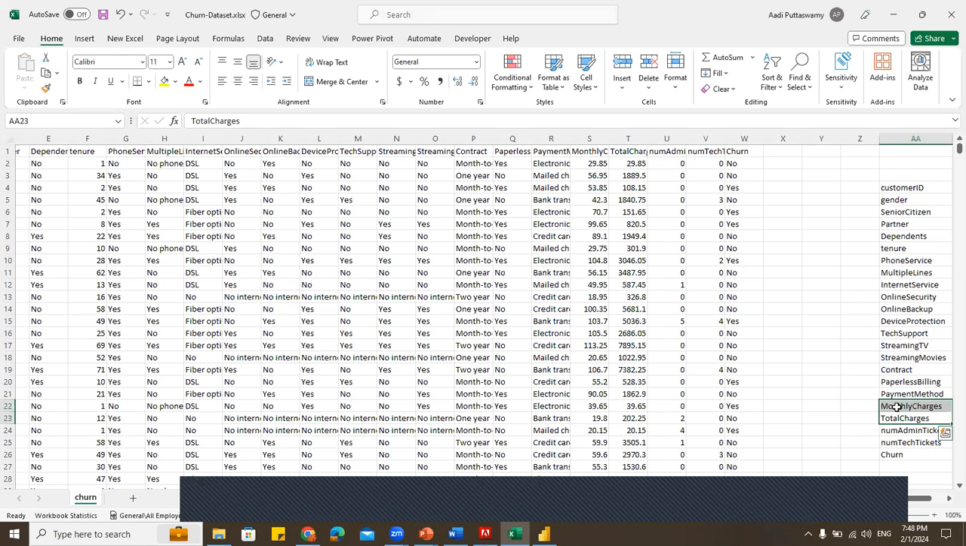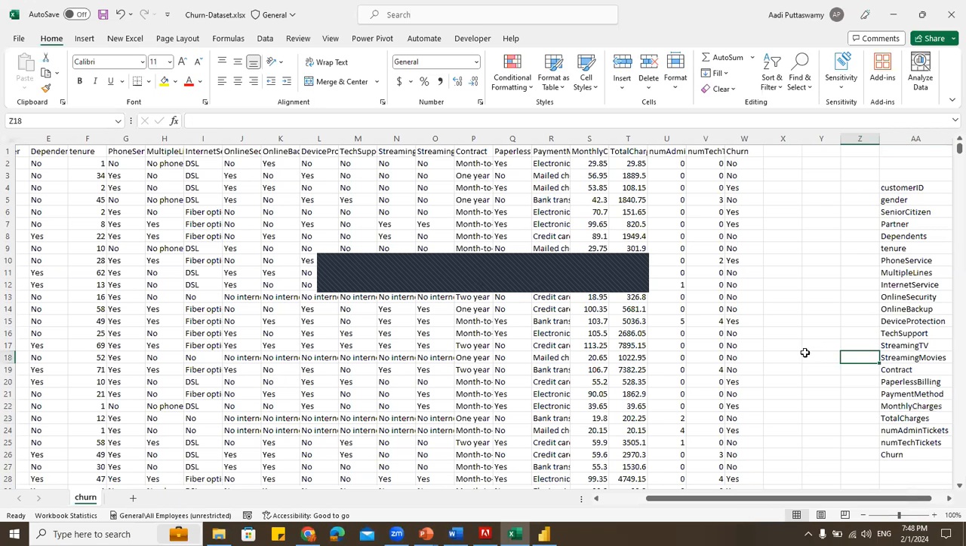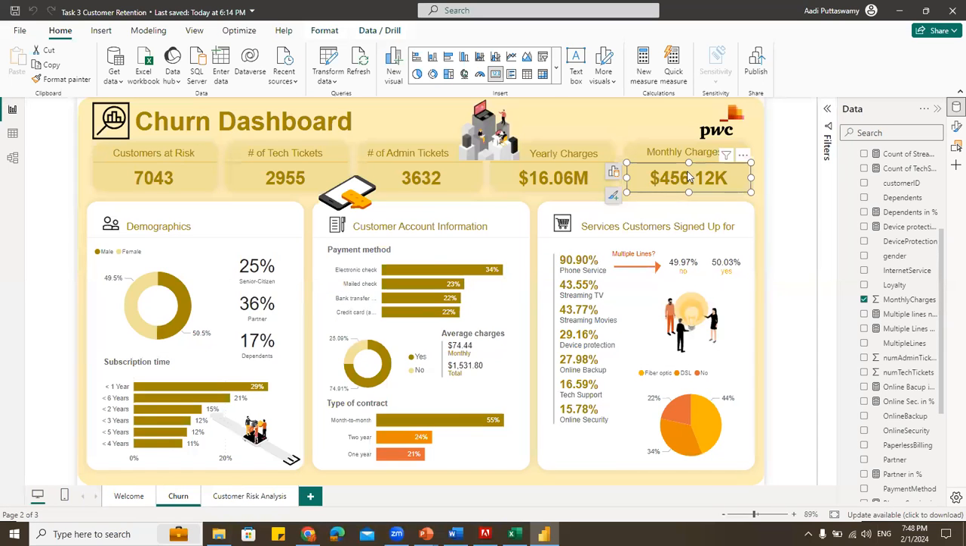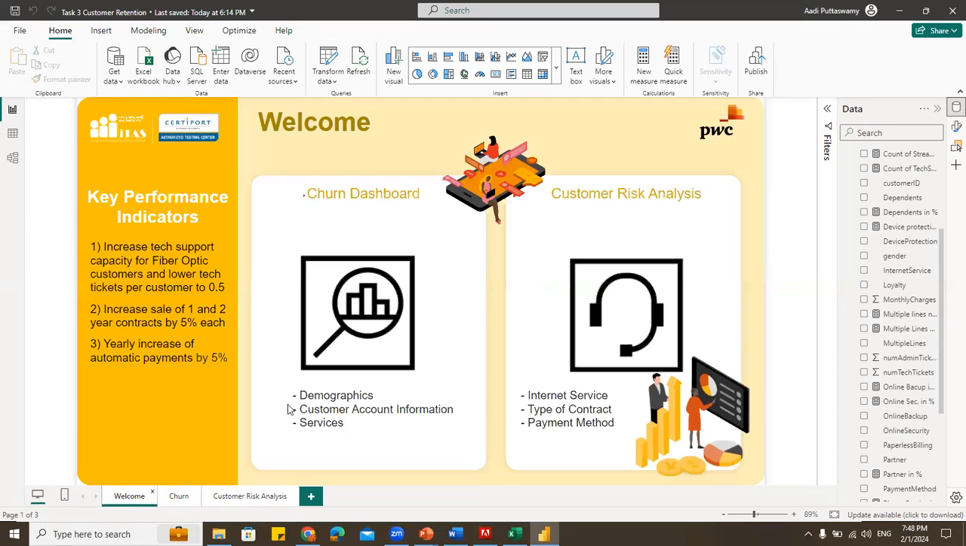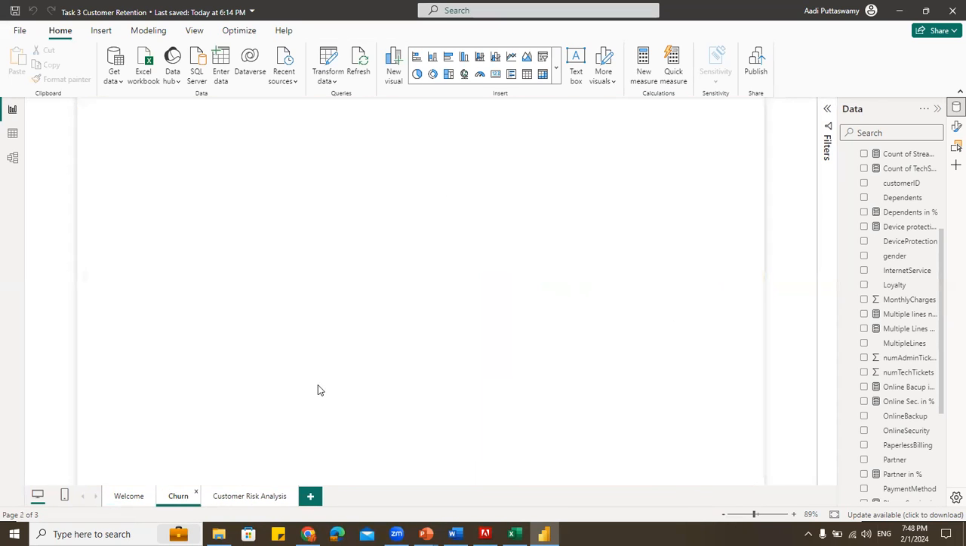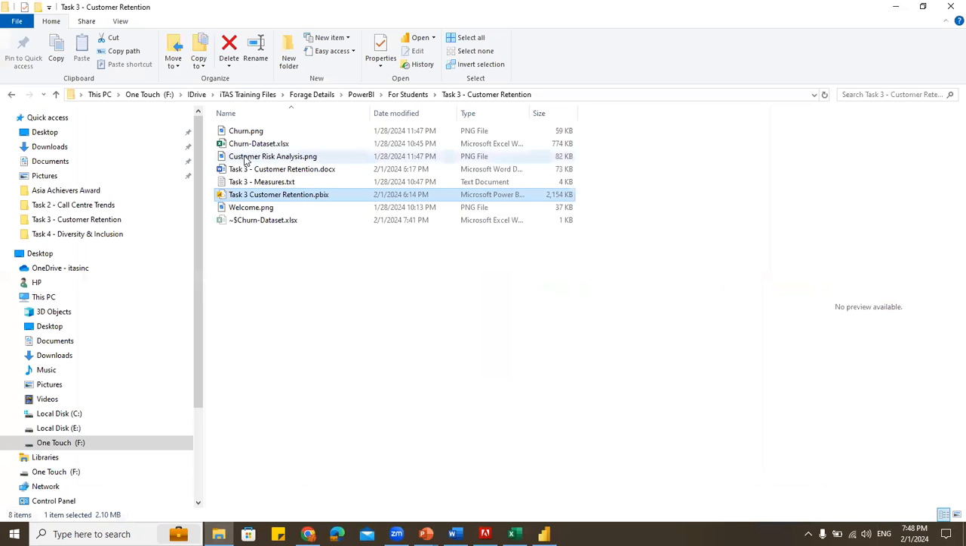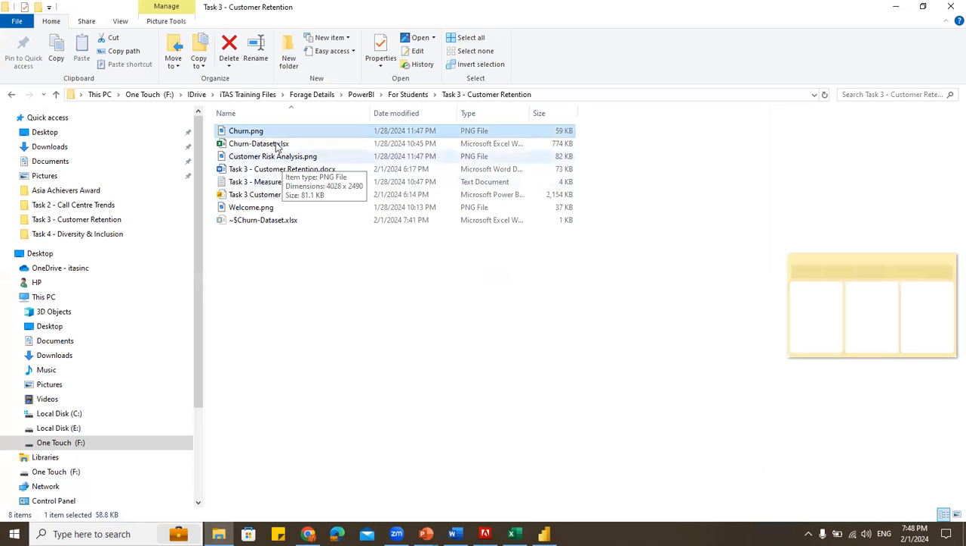Okay, so here you can see the monthly charges and the total charges are available, right? So the first row we understood. Coming to the next one. Here I have demographics, customer account information, and services customers signed up for. I mentioned those three reports here. I've just taken these boxes, say 1, 2, and 3, and for that I have used this image.